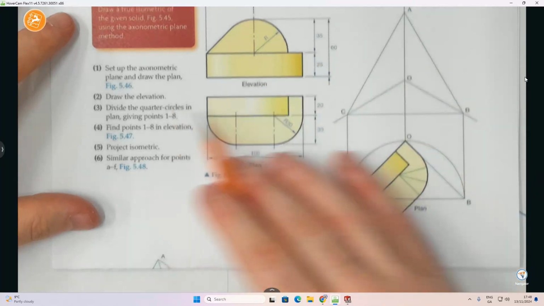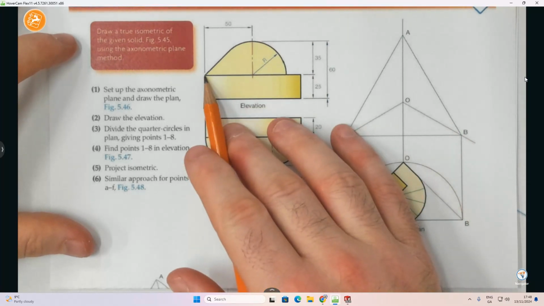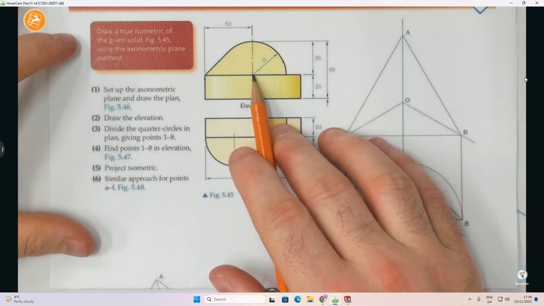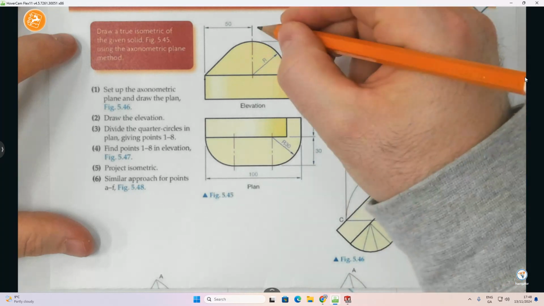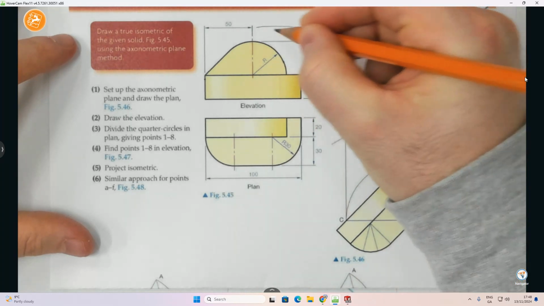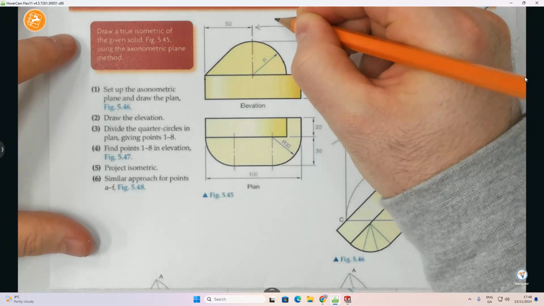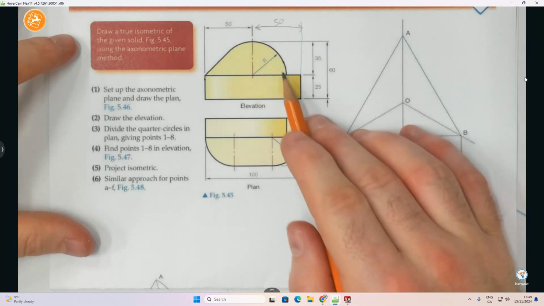So we kind of have to go up to the elevation to figure that out. So you can see in the elevation, we have a distance from here to the center, which is 50 millimeters. Therefore, the distance that's actually left over here is also 50, because the overall length is 100. So that distance that would be left over there, from there to there, if I was to bring that up, would be also 50.